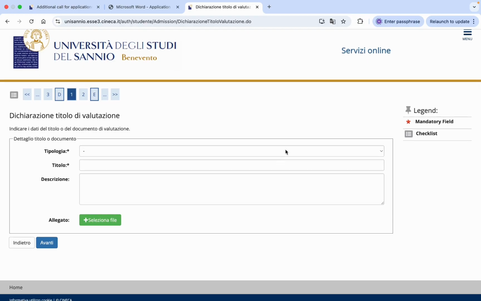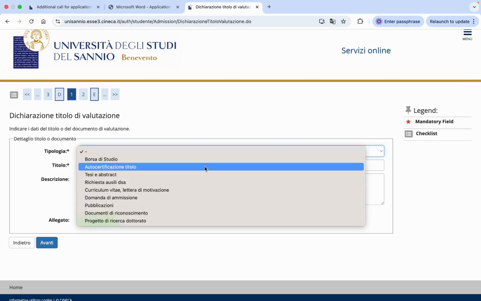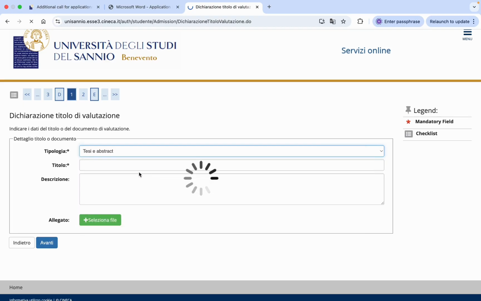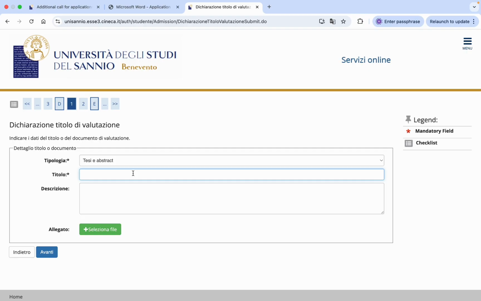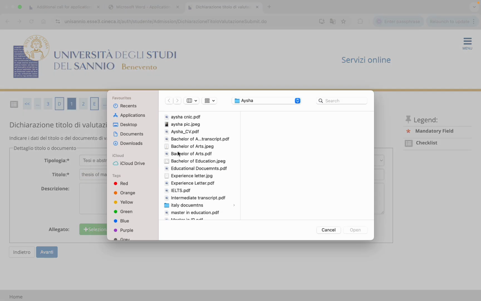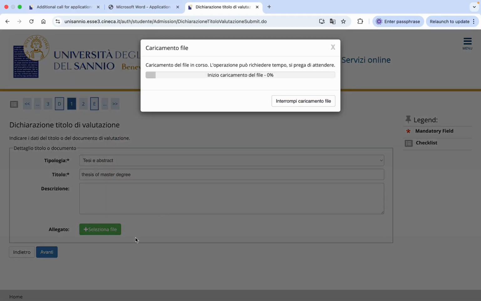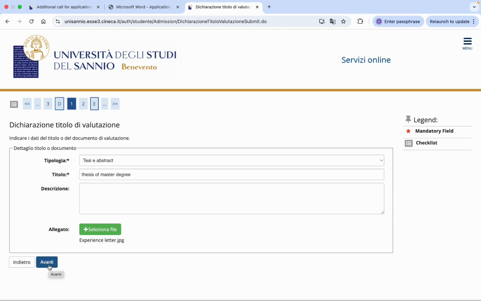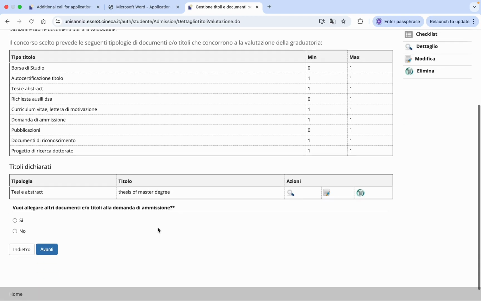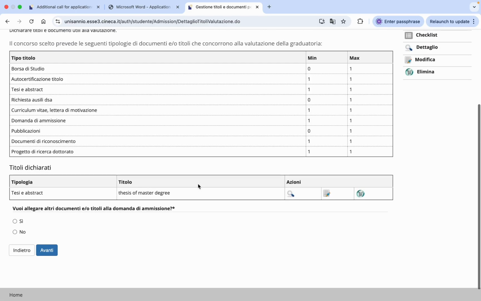So here you need to choose the document type, which document you are uploading, let's say thesis, and here you can also write the title as you prefer, let's say thesis of master degree, and then you can also write a description, but it is not necessary, and then you have to choose the file. So let's say we choose the file, just an example, and then click on Avanti. So you can see that this document is uploaded. So always check this minimum table, and you have to upload all these documents.